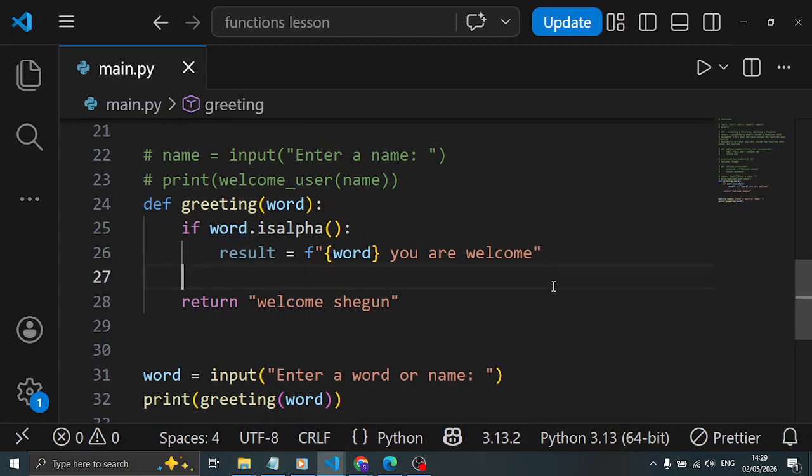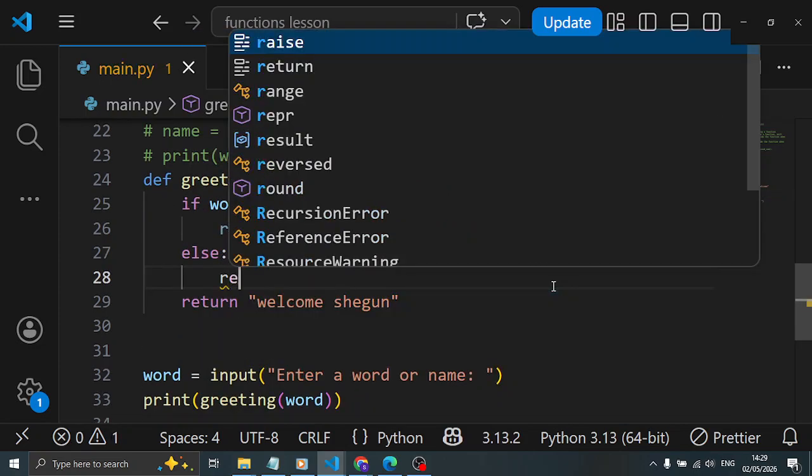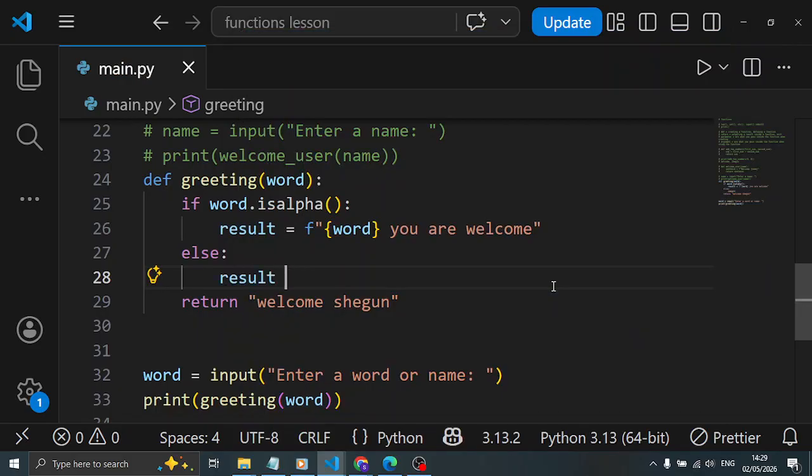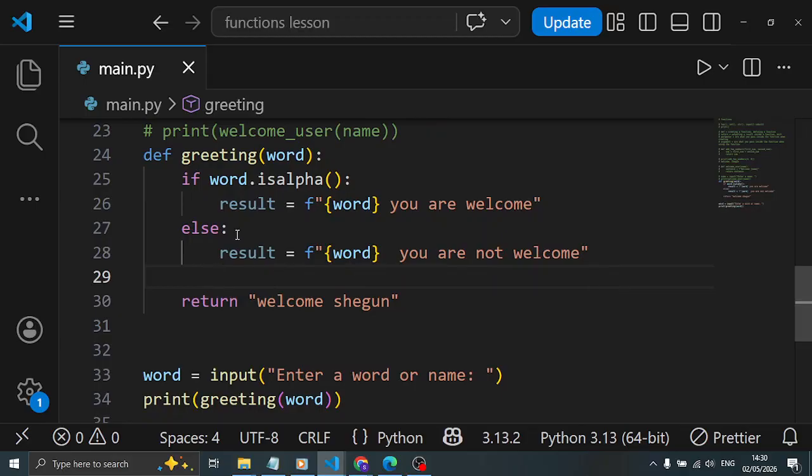So what if it is not alphabet, which is else? So what if what they type is not alphabet? It means our result can now be equals to an f string also, but the word this time around we are saying you are not welcome, right? Then at the end of the day we want to return result.